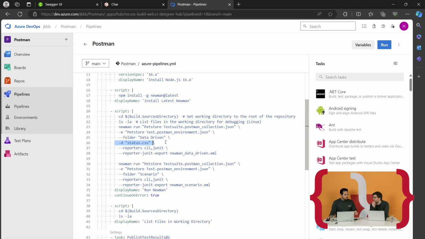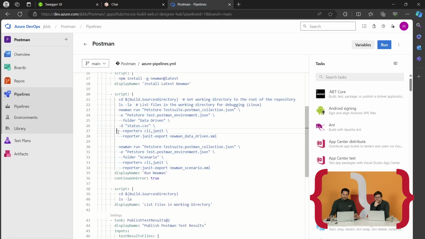Which is good because you're centralizing. You could also put it in a different repo and have a testing repo, a pipelines repo, and a production code repo, and just join it all together at a later moment. Yeah, sure. Interesting. And next up, we see the reporters.